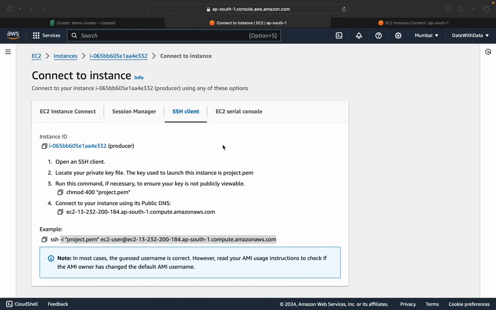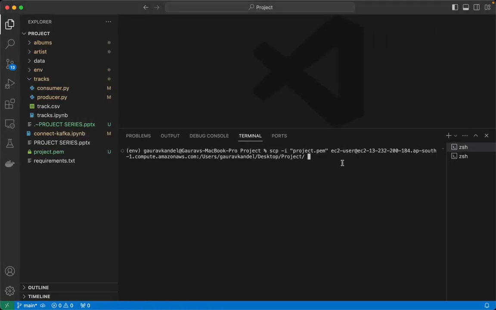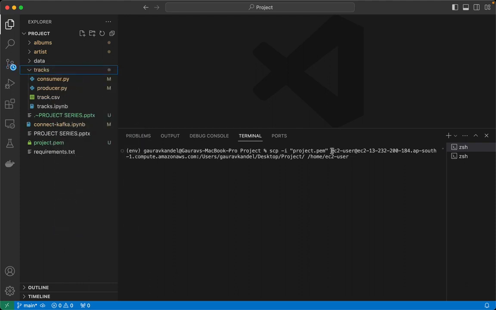Next, I need to provide a path for my EC2 instance. I can go to my EC2 instance. I want to paste it here, so if I do ls, I should see the code, so I can paste it here. Now since I need to copy all the files, that is, all the folders, I can go ahead and do -r. I don't need the env file, that is very big, that is just an environment, so let me just delete it as of now. So now I can just paste -r, press enter.